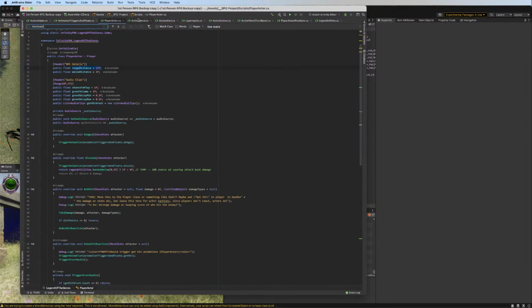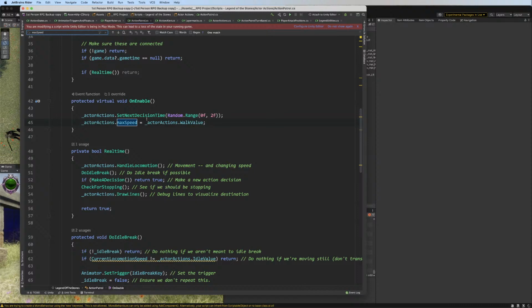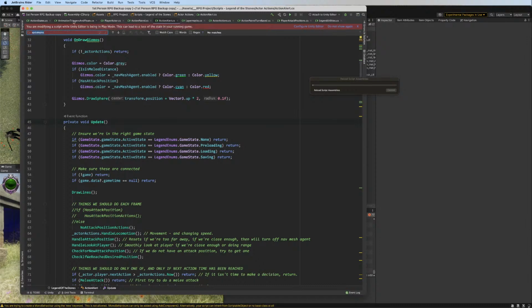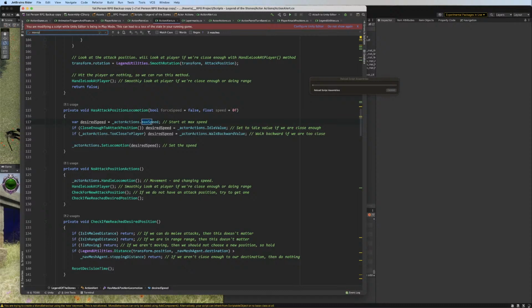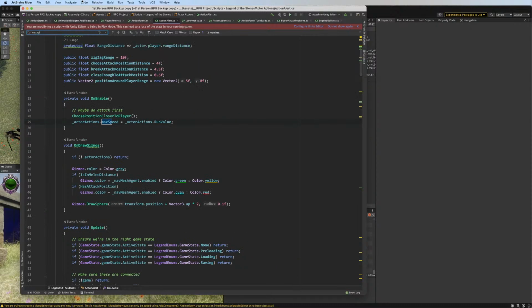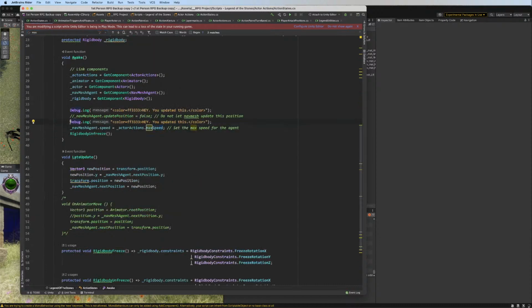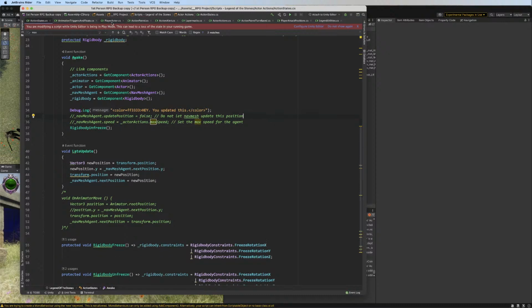Let's see. Do I change this elsewhere? Do I change this here? I do. So we do on enable there. I see. So on enable is the walk value for this, and max speed is the run value there. Okay, so I should not set it there. All right.